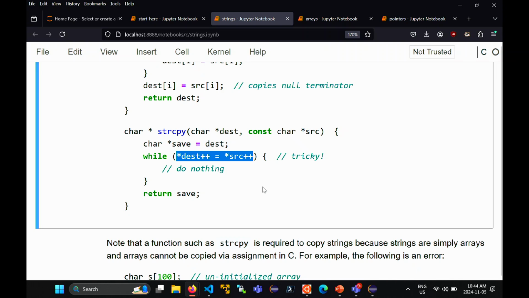But again, no one's going to ask you about this on a test. This is very cryptic. I think even for experienced C programmers, this is quite cryptic.